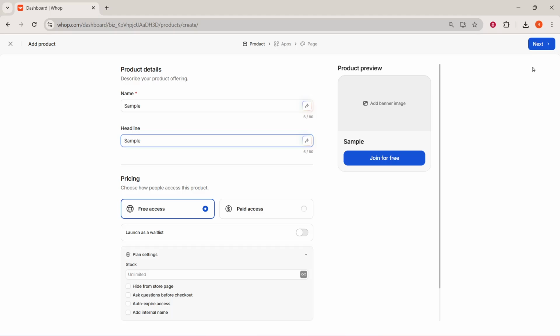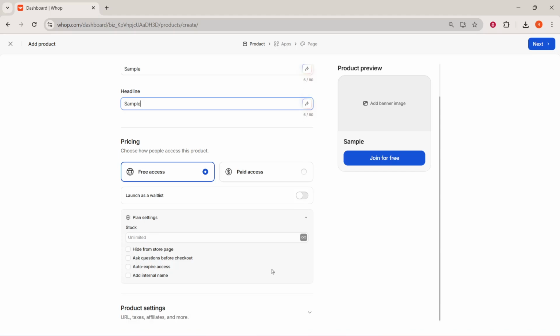Next, configure how people can get in. Set stock to unlimited so you're not artificially capping enrollments. If you're launching later or want exclusivity, you can enable a waitlist or keep the product hidden until you're ready.